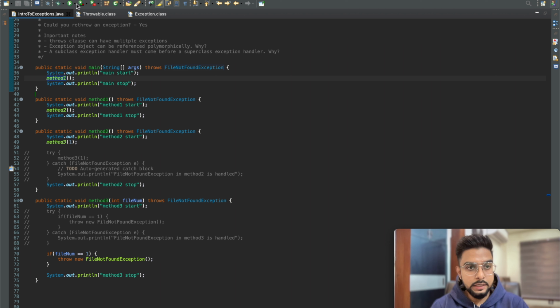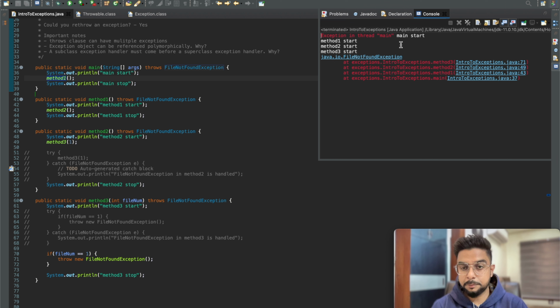Let's quickly see that. So as per our expectation, main start is printed onto the console, then method 1 start, method 2 start, and method 3 start is printed onto the console. Then each of the methods has the throws clause in it, so none of the method blocks is actually handling the exception, and thus the program terminates abruptly. So the exception stack trace is printed onto the console here.